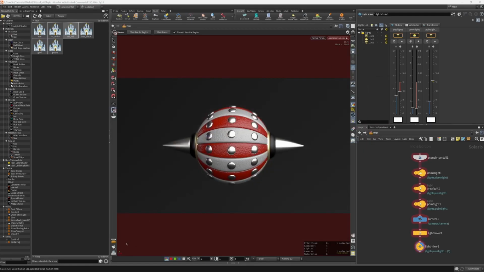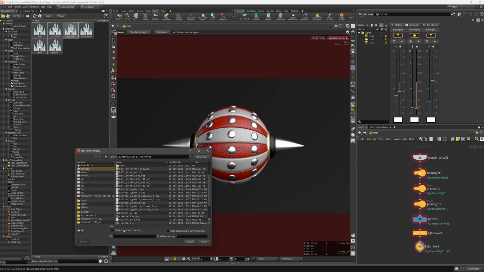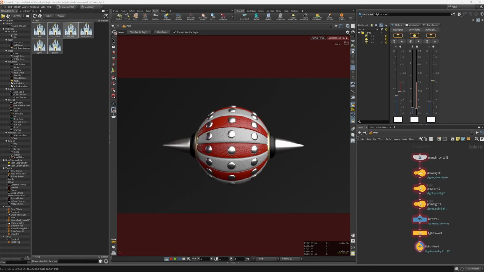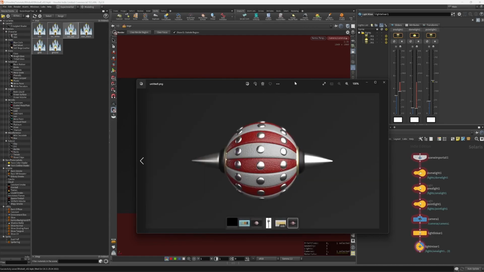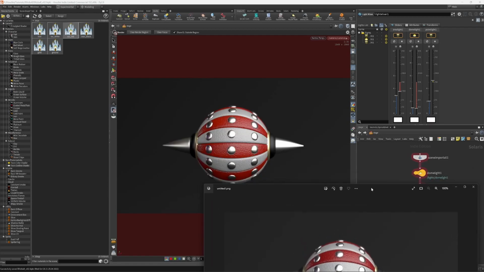So luckily there is an easier way under the save image. So if I save this one under the, where is it, untitled one, it's a bit of a mess, just accept. And now if I open this file, now we can see that we have matching renders.